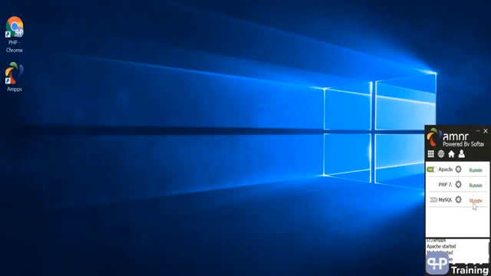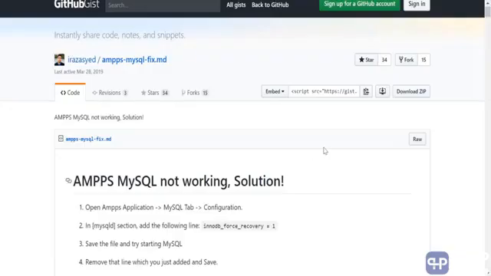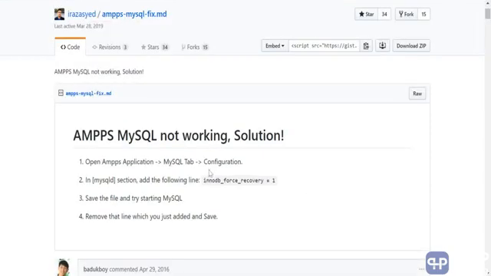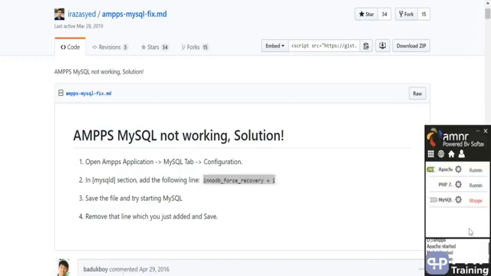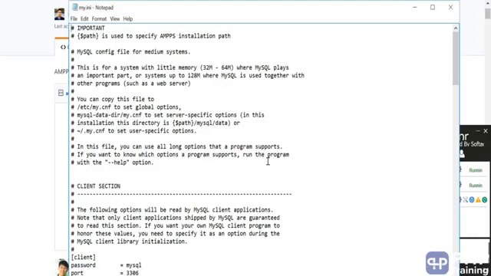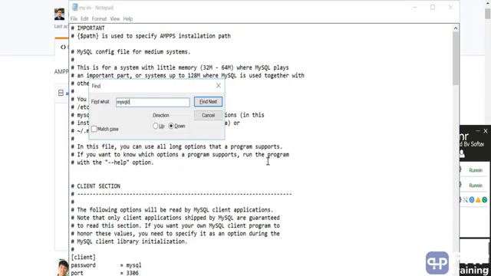The first time your MySQL will be in stop mode. When you try to click it, maybe it's not working. There's a quick fix for it. There's a common issue with amps that MySQL is not working. You have to add this parameter in the configuration file. So I'm going to show you that. Copy this, go to amps, click on this gear button. Then you can see this toolbox and you have to find MySQL-D.